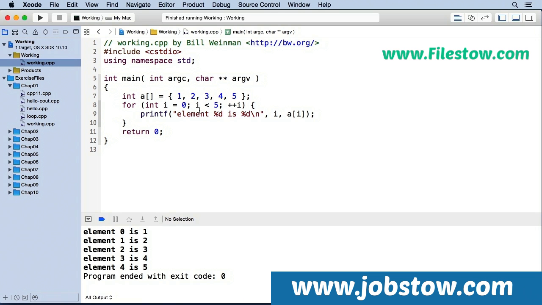The second parameter is the condition. And this is just like the while loop. It's a condition that tests at the top of the loop. So this loop will continue as long as this expression is true.